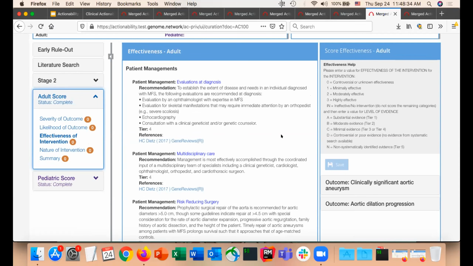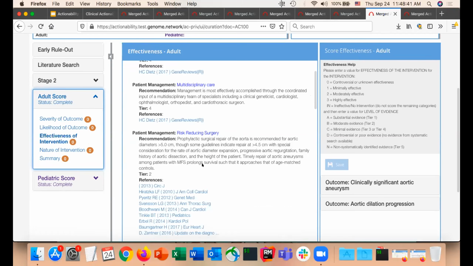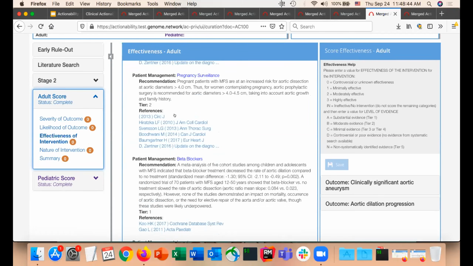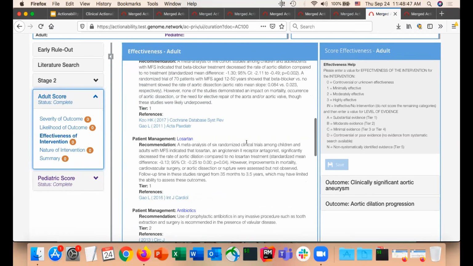So they log in to the ACI, and then they will be able to quickly view the recommendations. So this section is not editable at all. They will be able to review all the text that was entered by the curator, what were the references, maybe visit the references if they want.